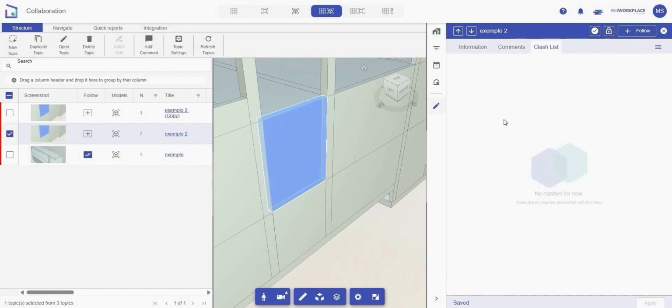The clash list is dedicated to synchronizing Navisworks conflicts. To see the complete workflow of the plugin and synchronization, check out our tutorial on the Navisworks plugin. Another highly essential tool for project managers is specifically called the Close Topics tool. If enabled for the user, the checkmark icon appears next to the title. By clicking on it, the topic is marked as resolved.